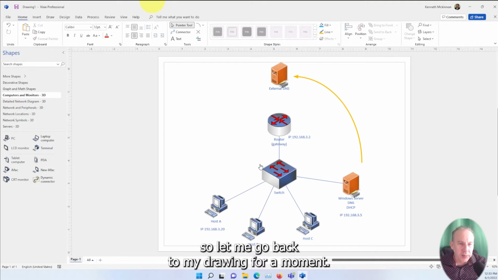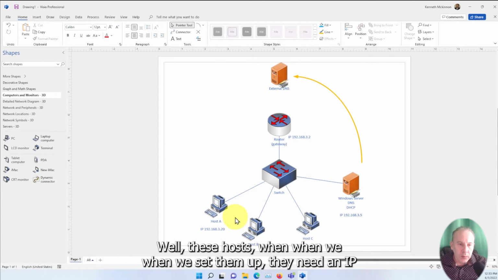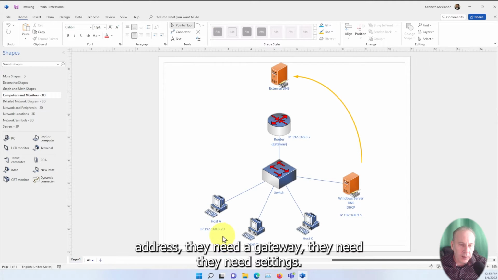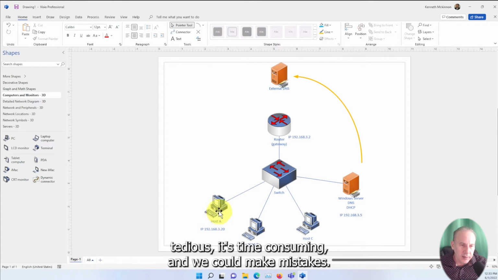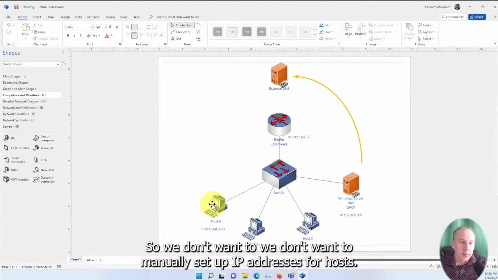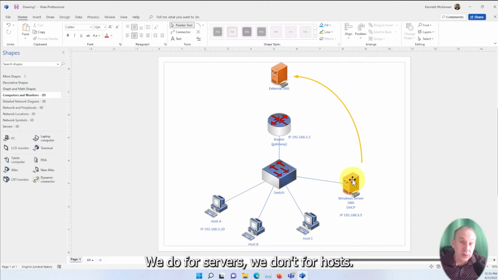So let me go back to my drawing for a moment. Why do we need DHCP? Well, these hosts, when we set them up, they need an IP address, they need a gateway, they need settings. If we statically assign these settings, it's tedious, it's time consuming, and we could make mistakes. So we don't want to manually set up IP addresses for hosts. We do for servers, we don't for hosts.